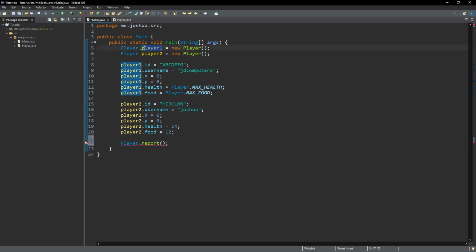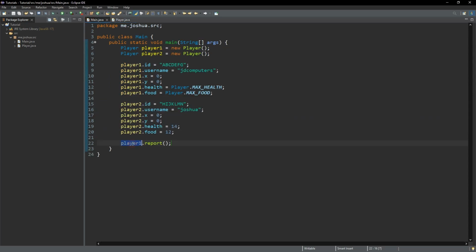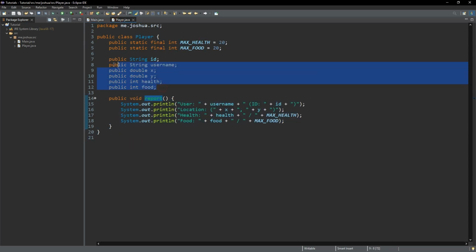So you need to rely on a player that you create. So if I say player1.report, now we see our method. And if I shift click or control click on it, it takes me straight to that method. And what it's going to do is use player 1's information in order to fill this out.